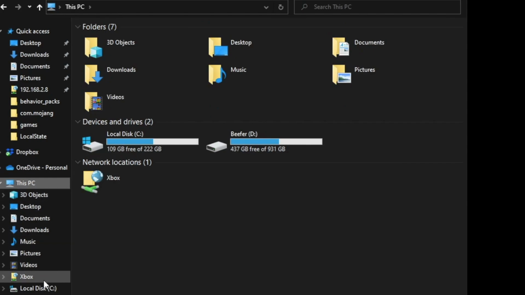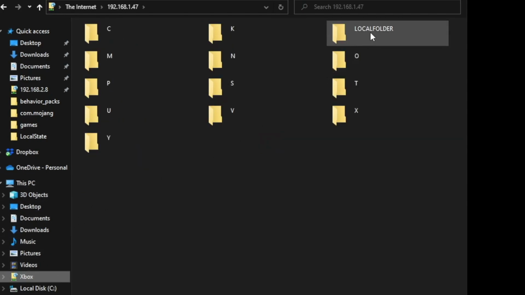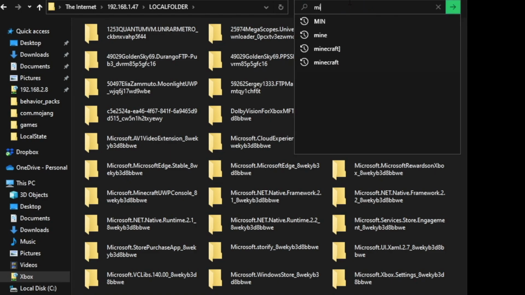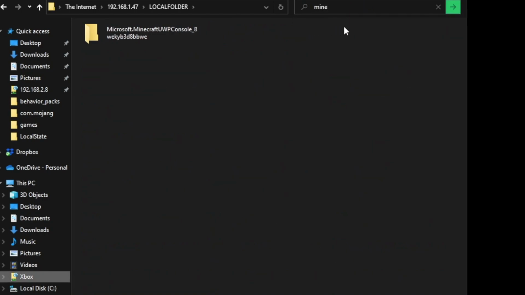So go back to this PC where we made that FTP server. You want to go to where it says Xbox on the bottom left, and you want to go to where it says local folder right here. After local folder, you want to look through here for the Microsoft.Minecraft folder. You can search for it in the top right or find it looking through there, but go ahead, type in mine, and you'll find the Minecraft folder.